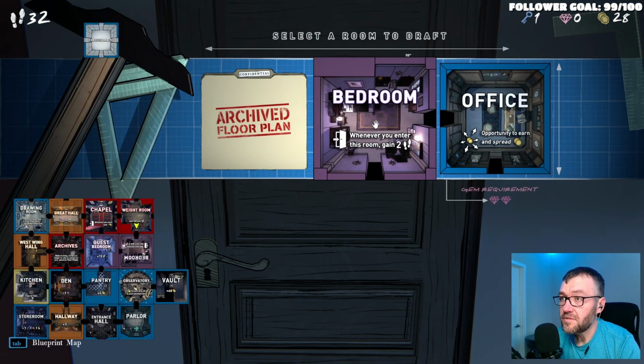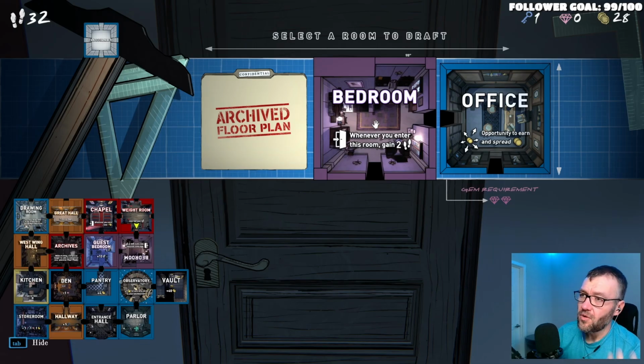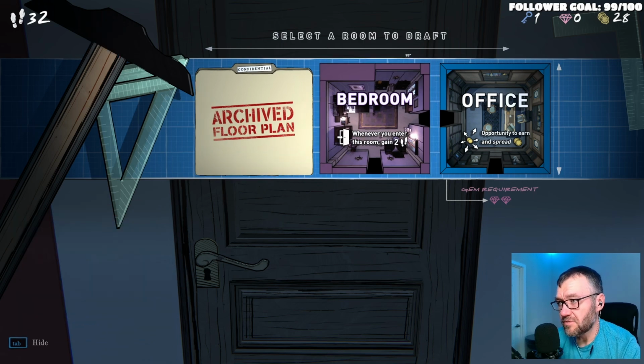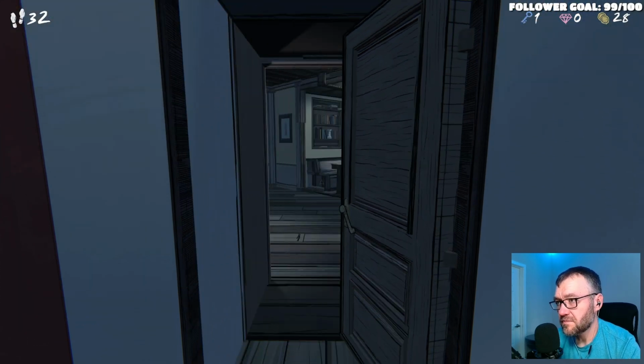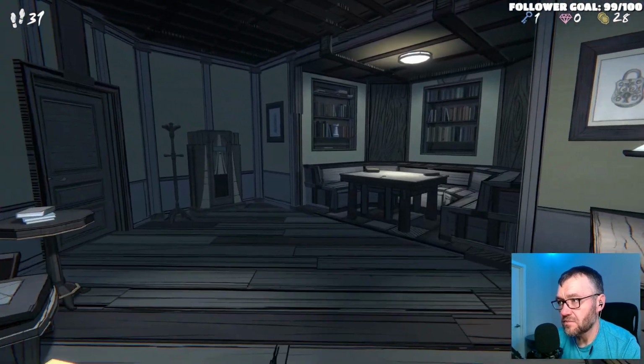We can't do the office. The bedroom is basically a dead end. So the whole "whenever you enter this room, gain 2 steps" isn't really useful because we're not ever going to go back down that way. It's kind of a waste. So I'm going to go archive floor plan and risk it.